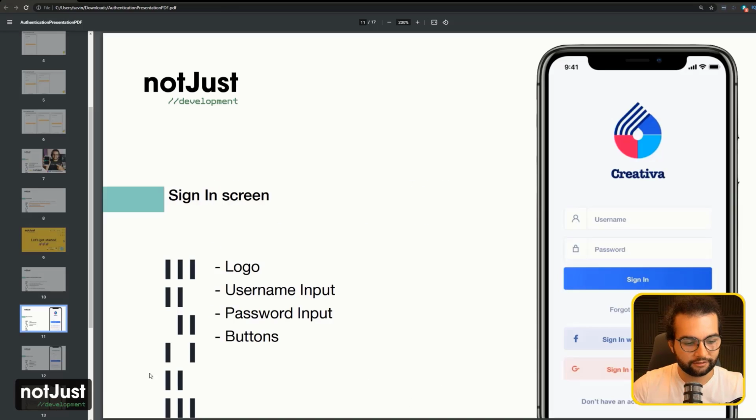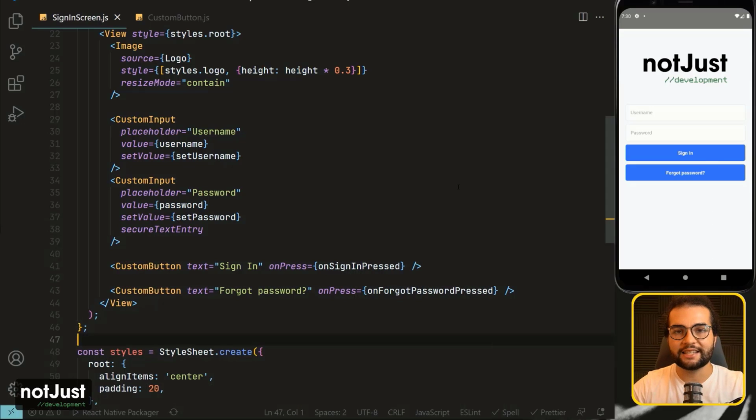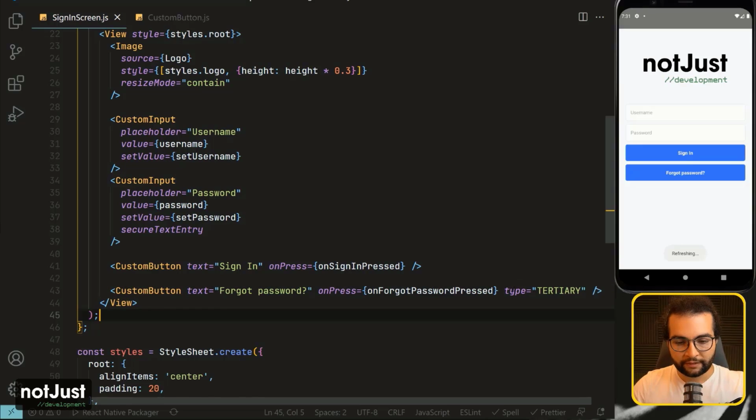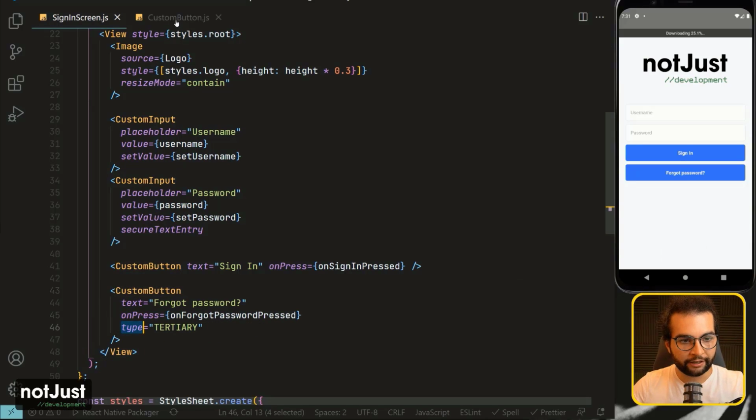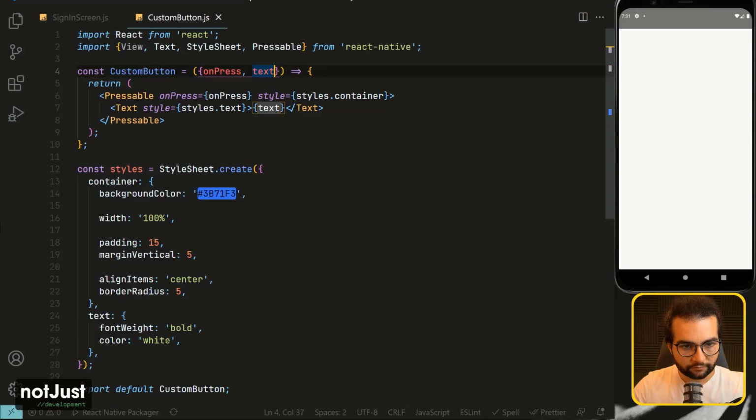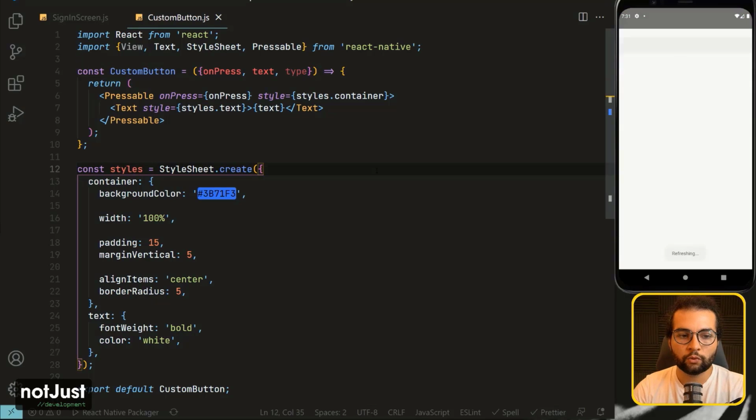Tertiary, okay. So besides primary and secondary, we also have tertiary buttons, which usually look like links. So for that reason, for our custom button, let's pass here a type, which is going to be tertiary. And with this type property, we can go back to our custom button, receive it here as type, and think about how to conditionally style our buttons depending on our type.